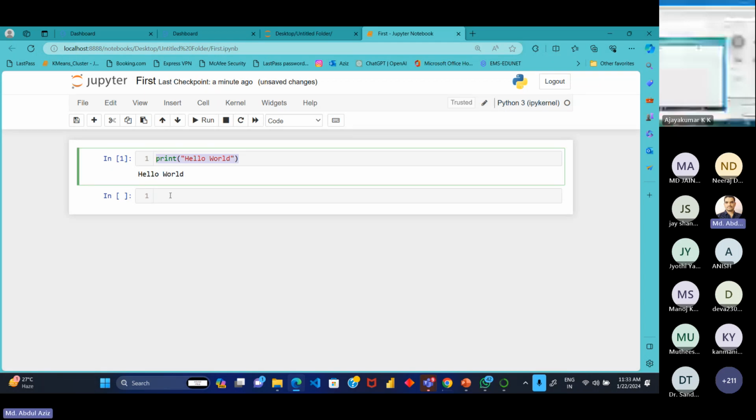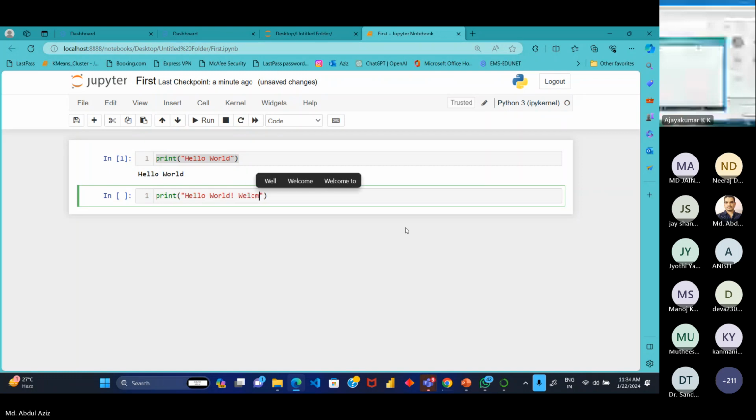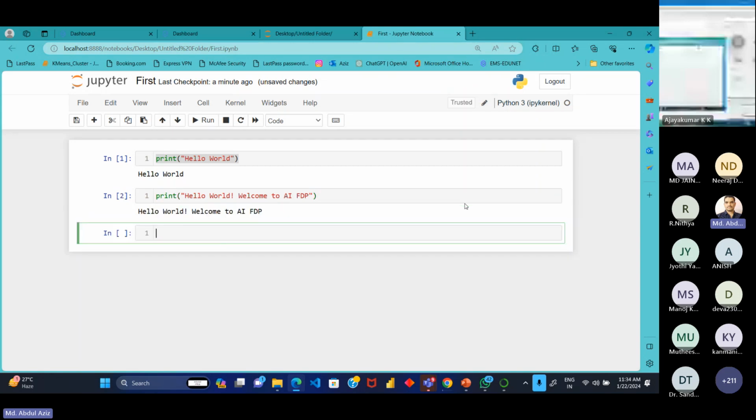Again, if you write print hello world, welcome to AIFDP, right? Now, to run this code, there is no need to click on the Run button here. There are some shortcuts. There are two different shortcuts. One is Shift Enter, right? If you press Shift and Enter, you will get the output. This is another way to run the code cell, right?